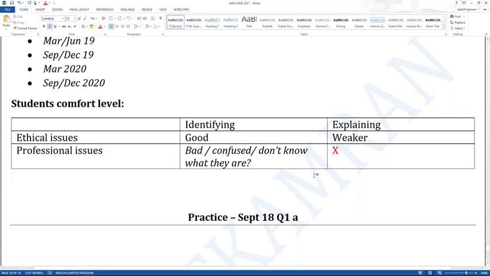So should we mitigate this table in the next 1 hour? Should we find a better mitigation of this table in the next 1 hour? Should I make you stronger in ethical issues, number one? And should I make you better in identifying the professional issues, number two? Right, so let's start the journey.